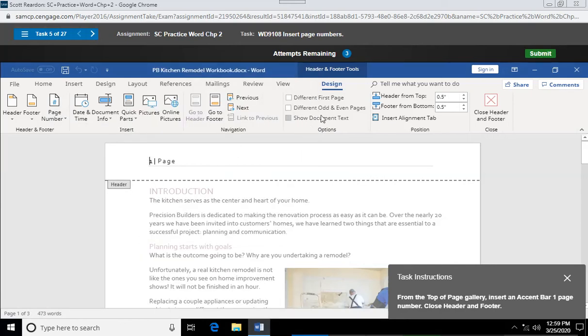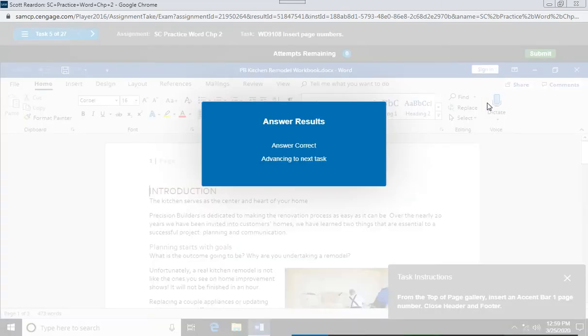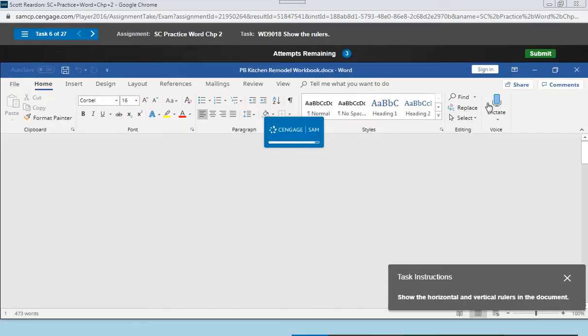There's my page number. Close header and footer. I think I got that one, don't you think? Yes, I did.